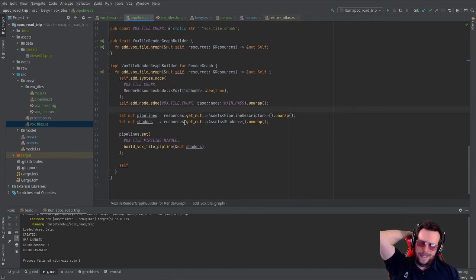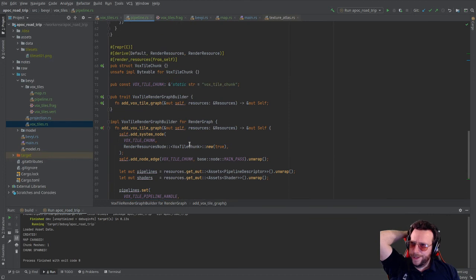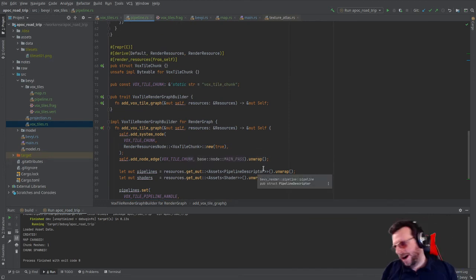So let me add this add node edge of our vox tile chunk, right, to our main pass. And I did that. And then what? We said we got our pipelines here. Resources get new assets pipeline descriptor, looks good. Shaders. Resources get new assets shader. He said pipelines set our vox tile pipeline handle with our build vox pipeline. Let me return self. Yeah, alright. No idea.